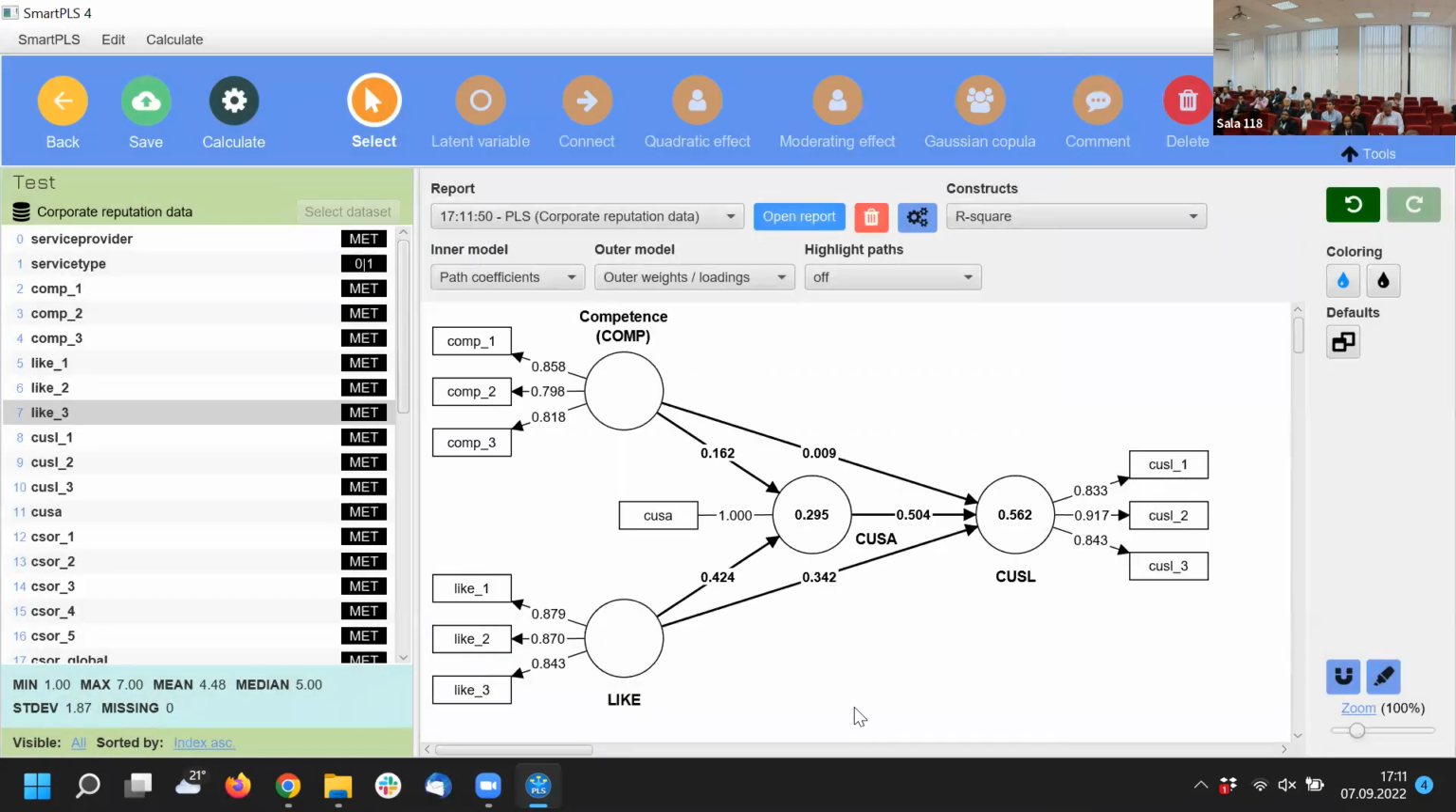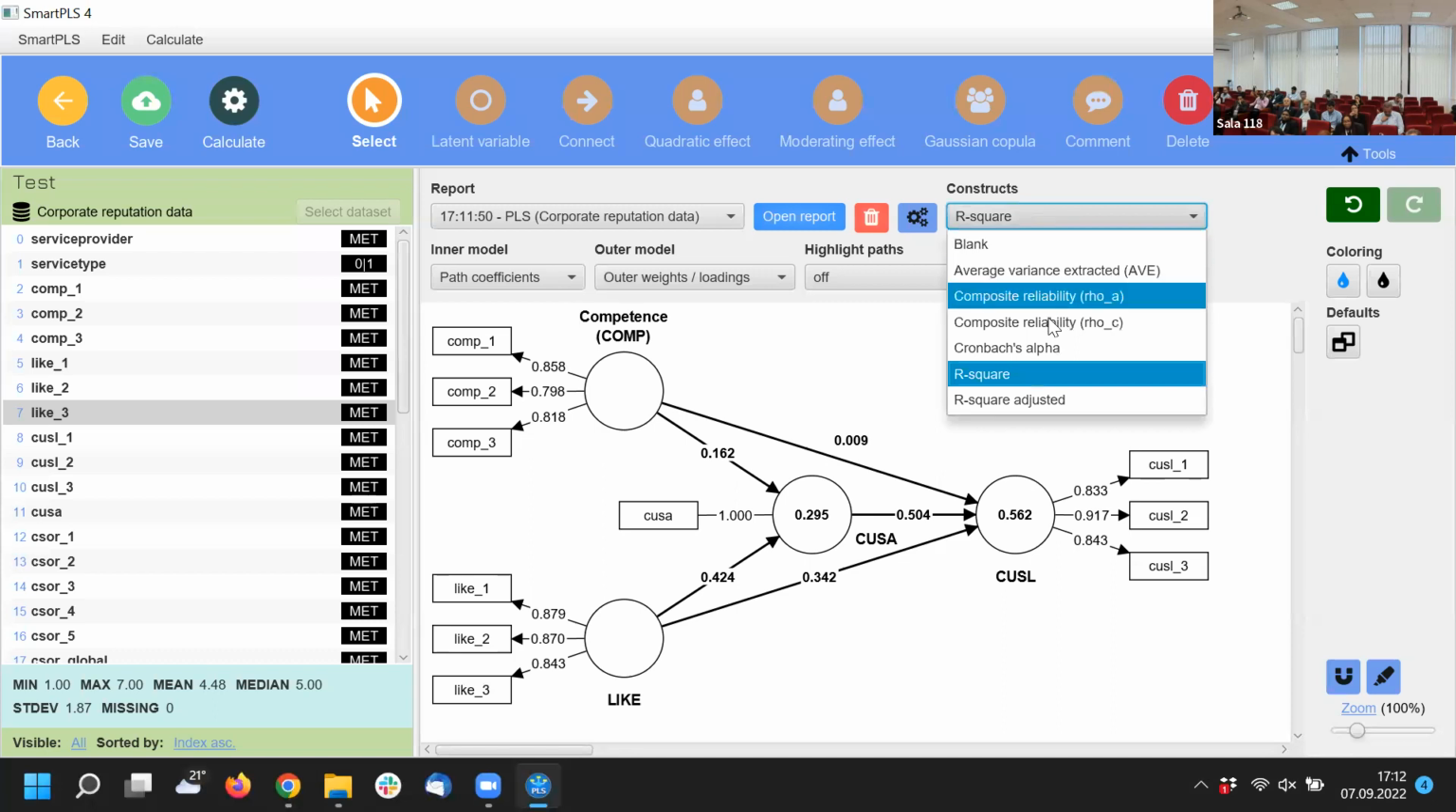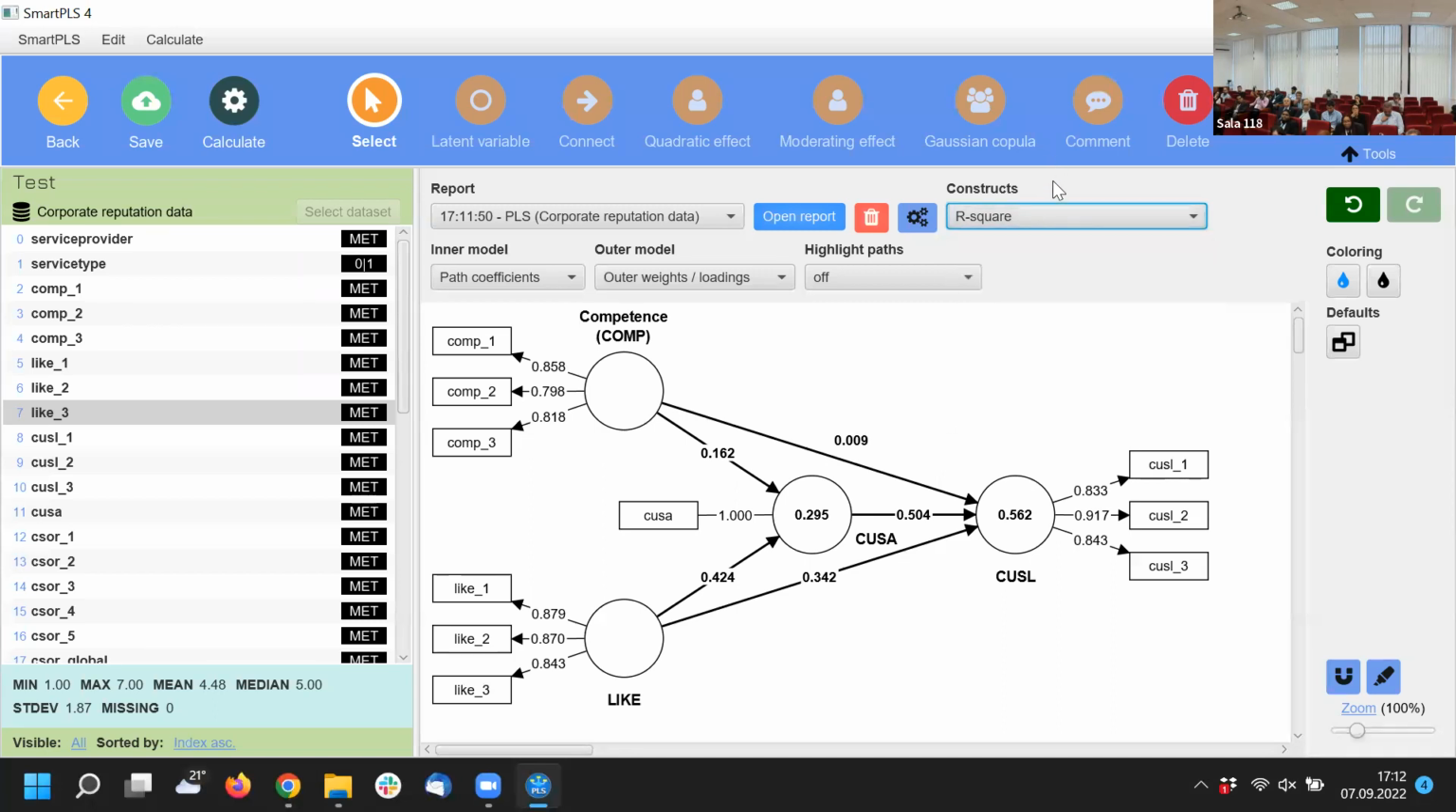run the algorithm. And then we are in this view. So now we have the results. We can also move the results around, like before with the names of the constructs. And we have this toolbar here. Most of this is actually very similar to SmartPLS 3. So you can choose which results are shown on the constructs, like the R-square or some reliability measures. Let's keep it with the R-square that is shown in here.